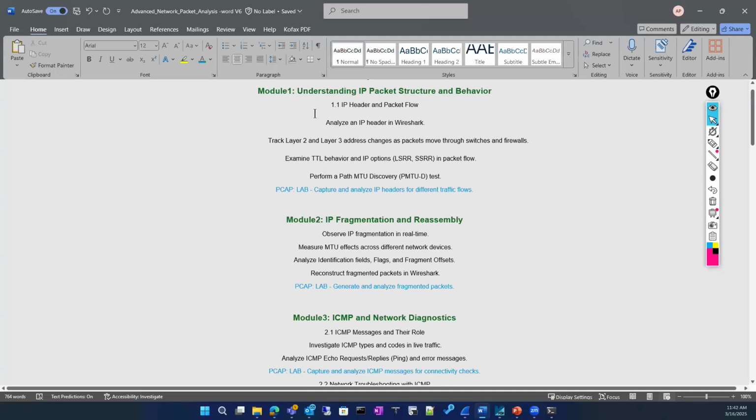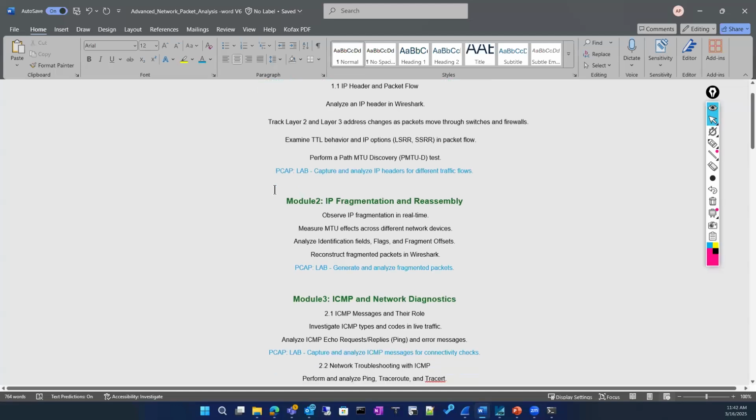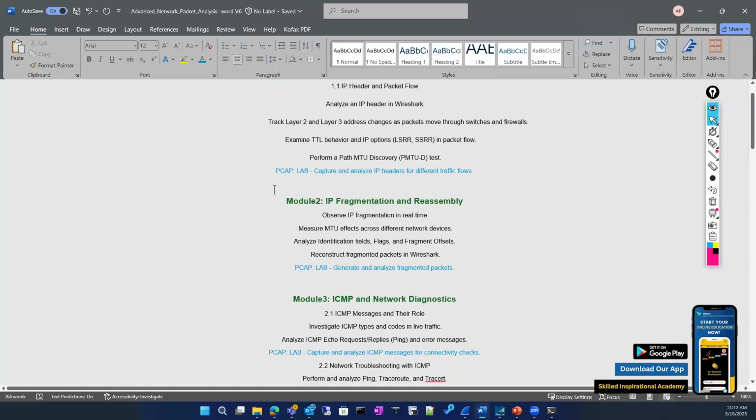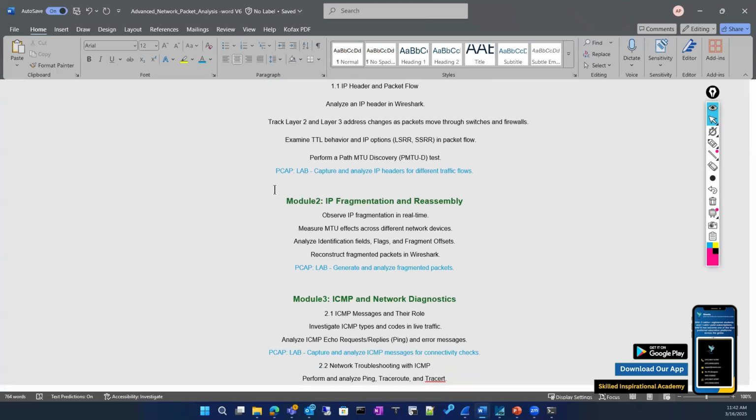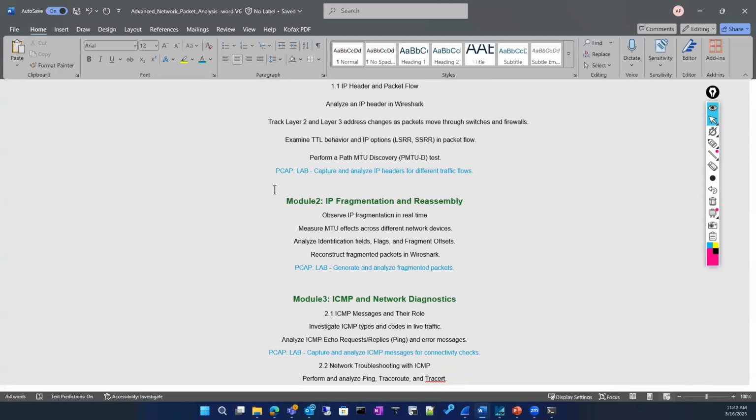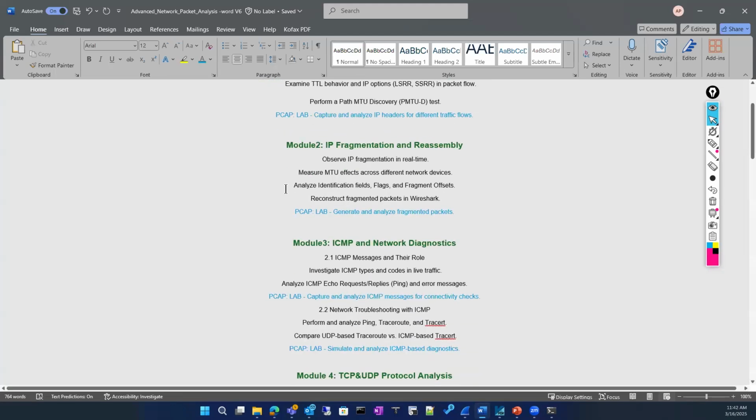For every module, we have a packet capture lab. In the same way, as we learn a topic, we do 10% whiteboard and then a practical. Along with that, we will do a lot of capture analysis, so you will get familiar with Wireshark, the options, everything. Then we'll see what IP fragmentation is. Because of IP fragmentation there will be slowness, and we will see who is doing the fragmentation and why fragmentation is happening.